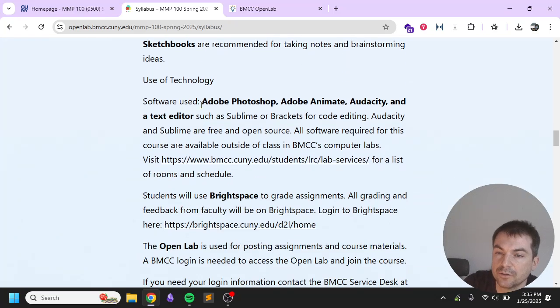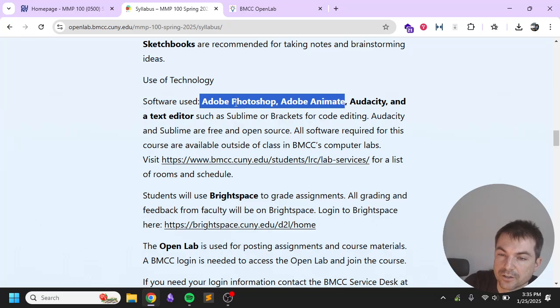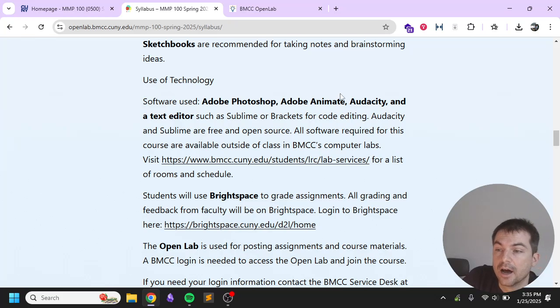Use of technology: we're going to be using a bunch of software. We're going to be using Adobe products, including Photoshop and Adobe Animate. We're also going to be using some other software that is free, like Audacity, a free audio editing program, and Sublime Text, the text editor that I prefer, also a free program. Everything that we're going to use in the class, you'll be able to use for free, either because they are free, like Audacity, or because we have a license through BMCC, like the Adobe Creative Cloud products.